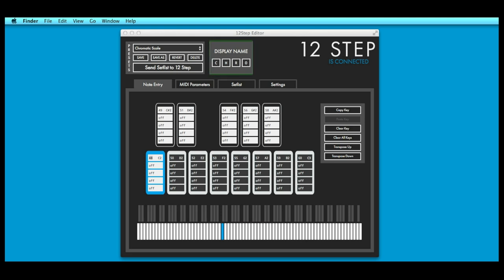Beside that is the display name section, where you can set the name that appears on the 12-step's display for the currently selected preset. In the top right is the connection indicator that displays either connected or not connected, showing the status of the connection between your 12-step and the editor. Beneath that is the main tab, which houses the four main editor tabs.